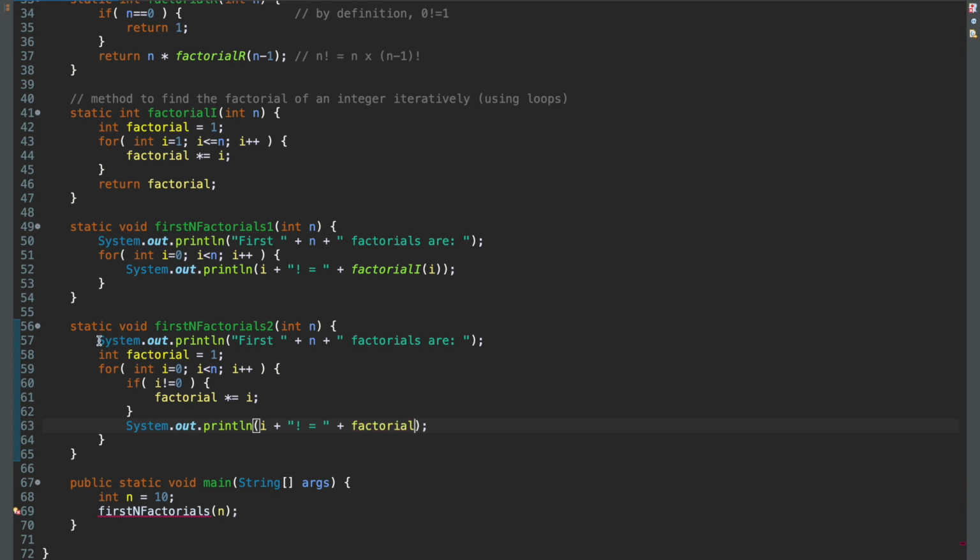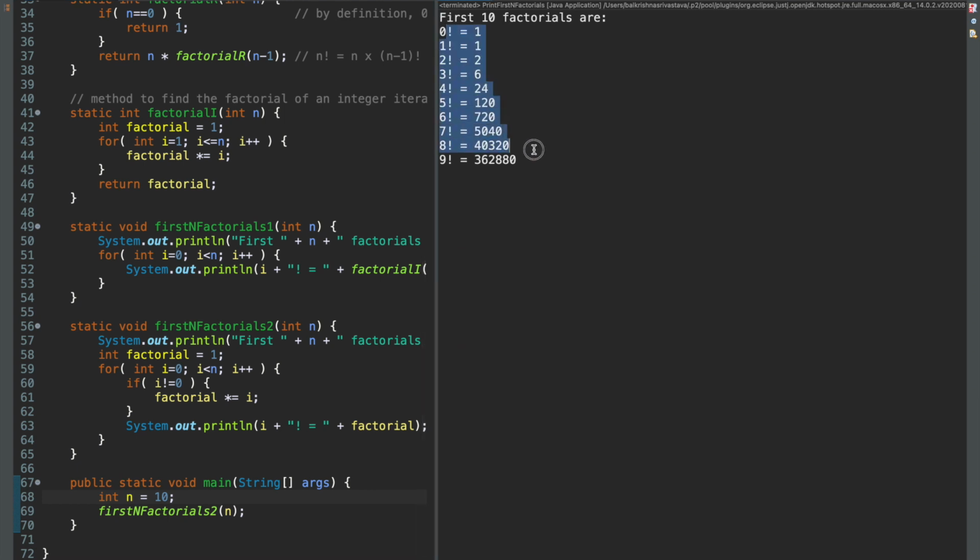So this will also give us the same output for the first n factorials, and I'll call firstNFactorials2 for the given value of n. So I should get the first n factorials if I do it this way.